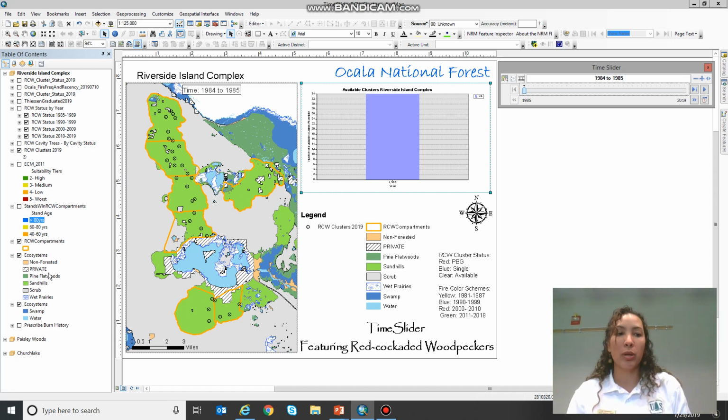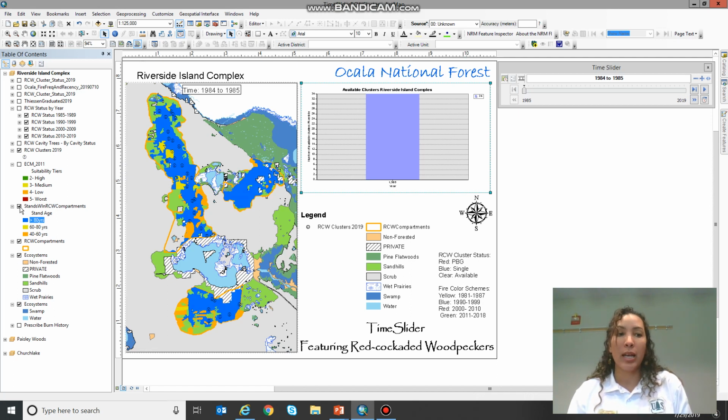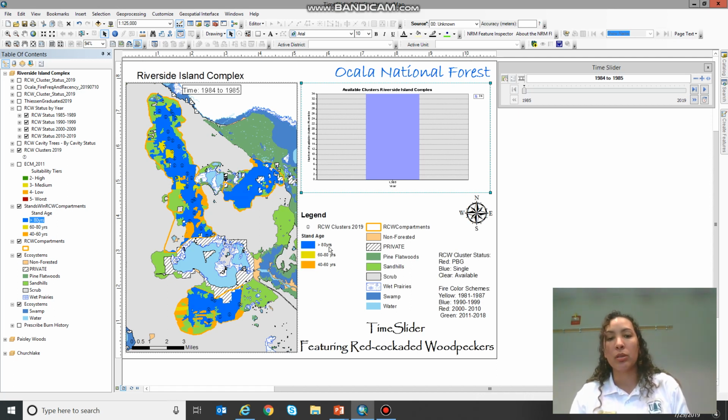So again, with more and more information, we have the ability to look at stand age. And just looking at age, everything that's in blue is going to be greater than 80. So that's going to be your higher likelihood of seeing the birds in an area.